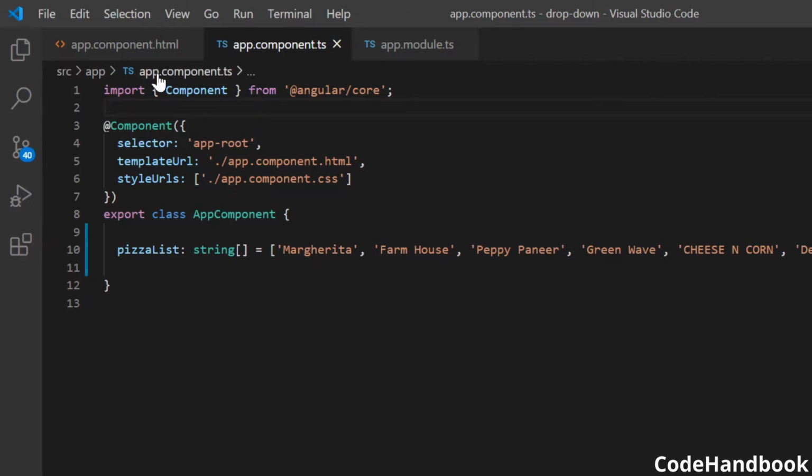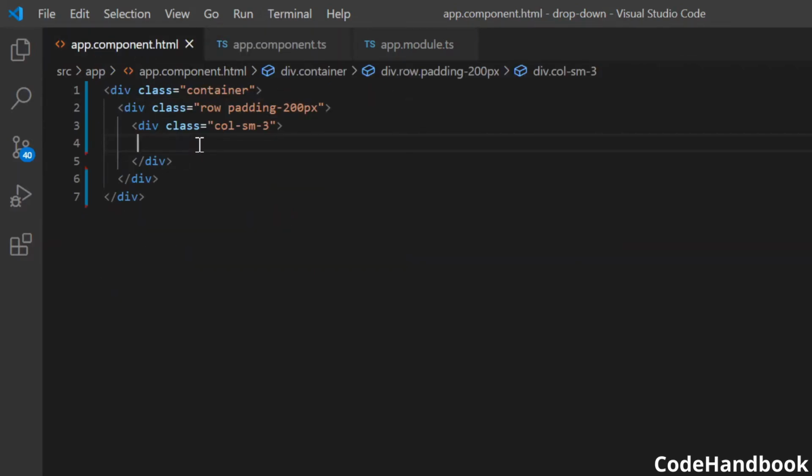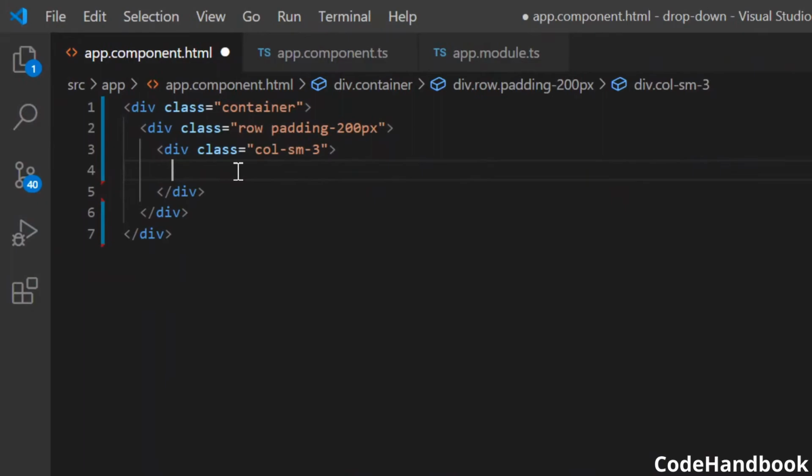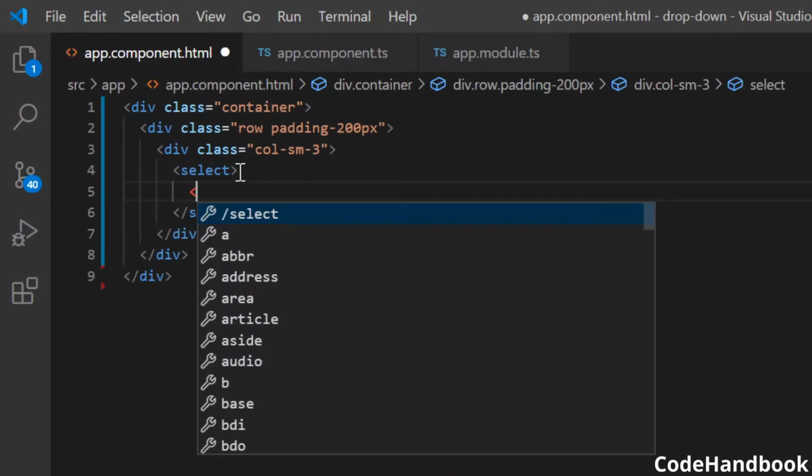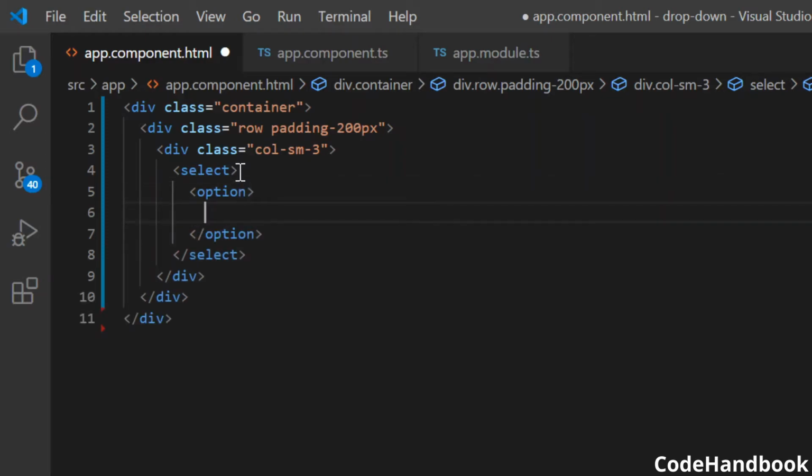So for that, I need to go to the app.component.html file and create a select element. Add an option to it. Here I'll make use of the ngFor directive and iterate over the pizza list, and render the values here.